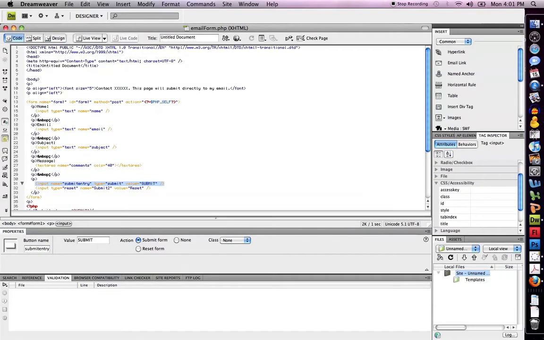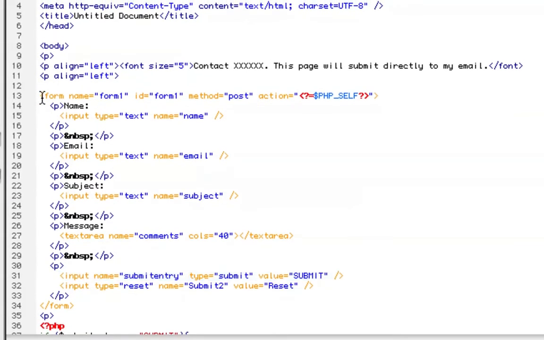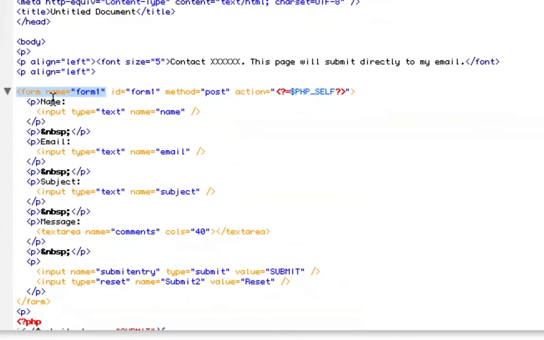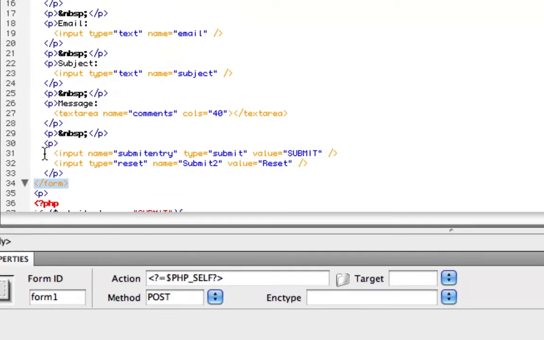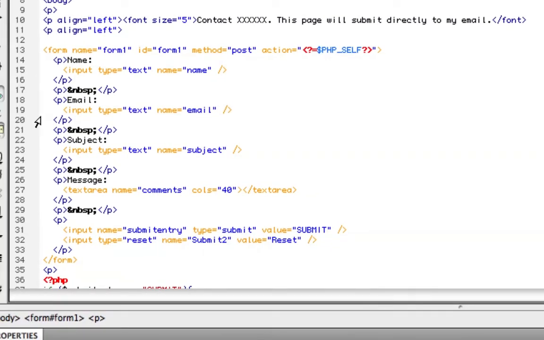If I look at my code, I can see it looks like a regular HTML page. However, I see something: form name. Form name is basically forming that red box around my form. So I have a form tag, and at the bottom, I have a closing form tag. So all of my text boxes are in this form tag. You can see on top I have form1, ID equals form1, method is post, action PHP self. What that means is that I'm going to be using PHP code. Then you can see my next box, input type text, name equals name.